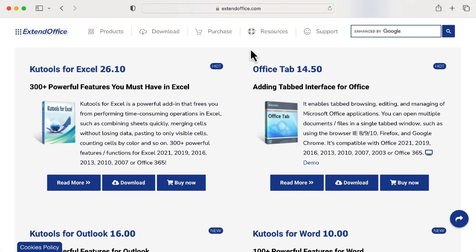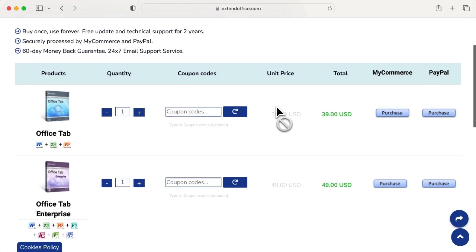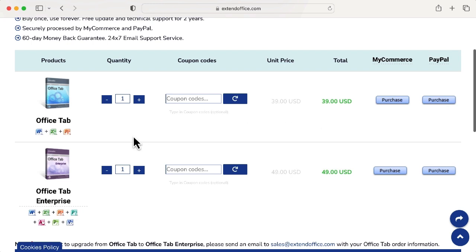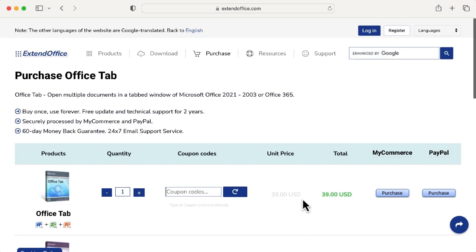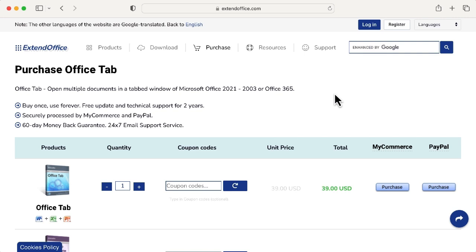So what I'm going to do is go over here under the Purchase menu. I'm going to click Office Tab, scroll down a little bit, and you can see for a single user it's $40, and Enterprise, which gives you tabs for a few more applications, is $50. So I could purchase this, or I could download the free version. If I go here to download, I could download Office Tab, and it'll work for a week or two before I have to go and purchase it or uninstall it.